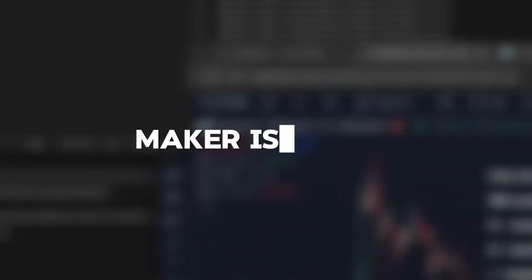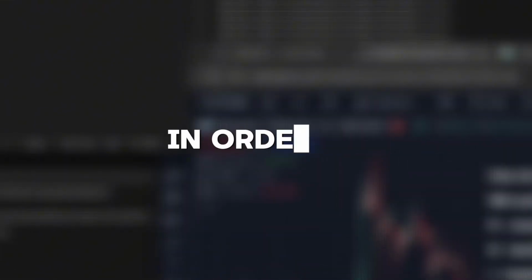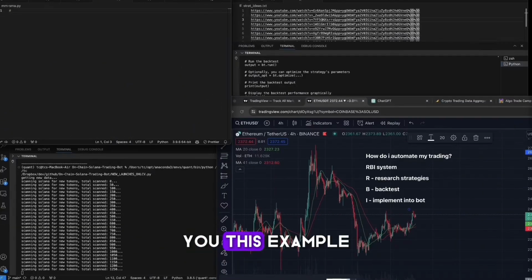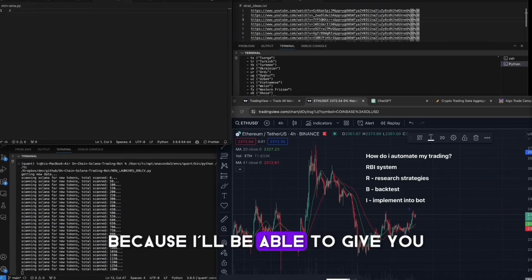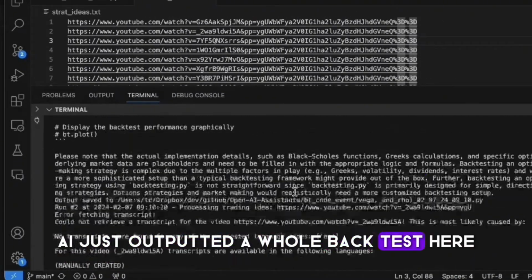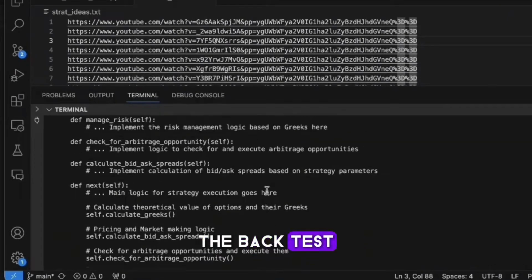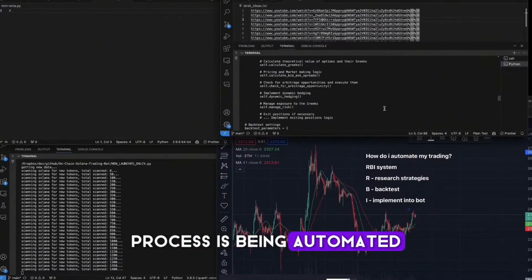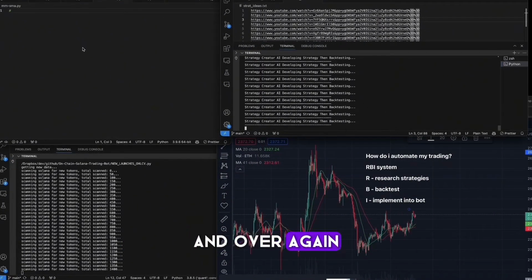Well, a market maker is buying and selling at all times in order to try to make profit always, whether it's going long or short. So I'm going to show you this example, and then you can go ahead and build your own strategy into your own bot, because I'll be able to give you all of these steps here, how to build a bot. You can see this AI just outputted a whole backtest here, which is crazy. It literally coded the backtest. You can see how this process is being automated simply because I follow this procedure over and over again, and I come up with different ideas.